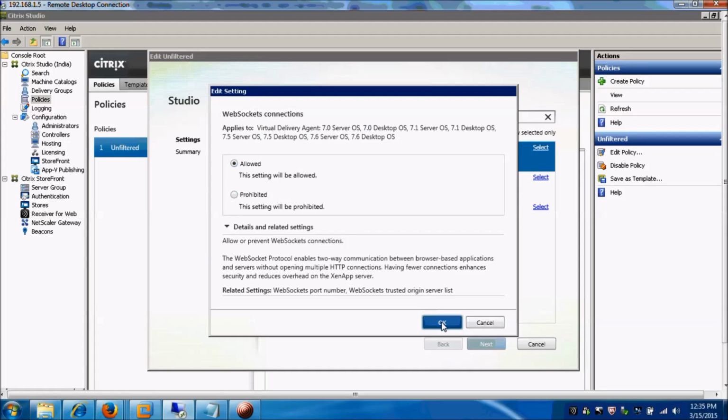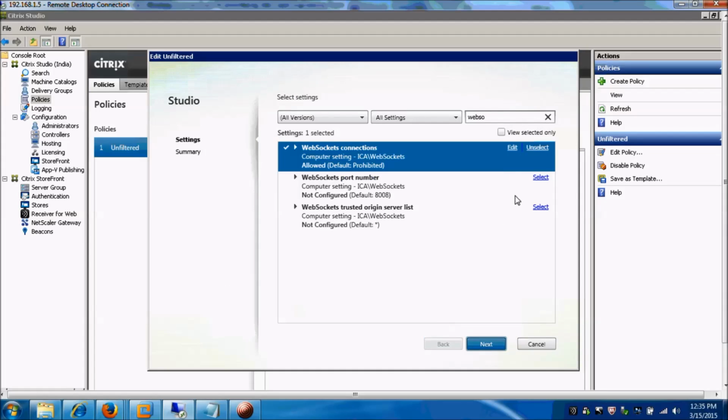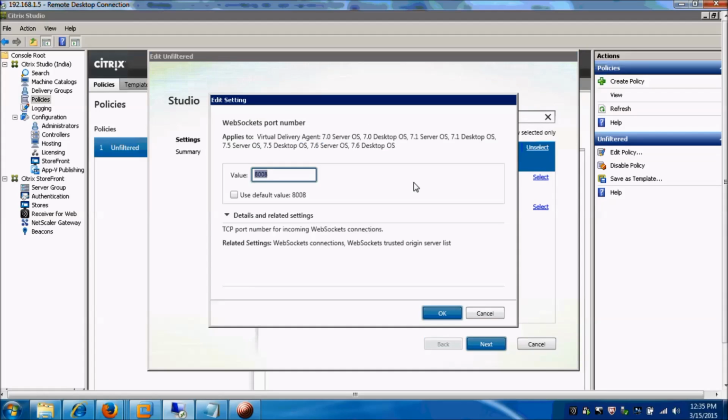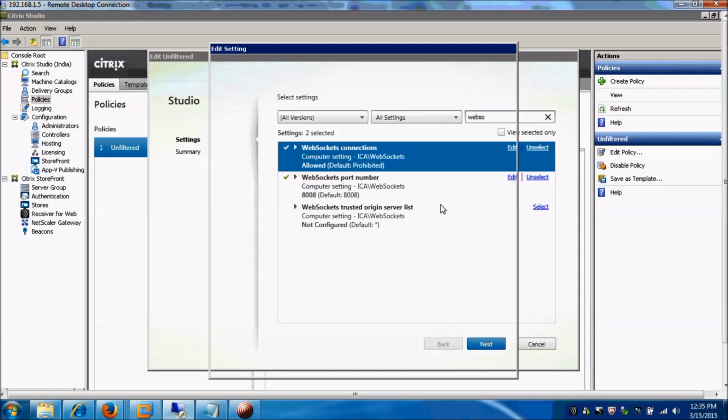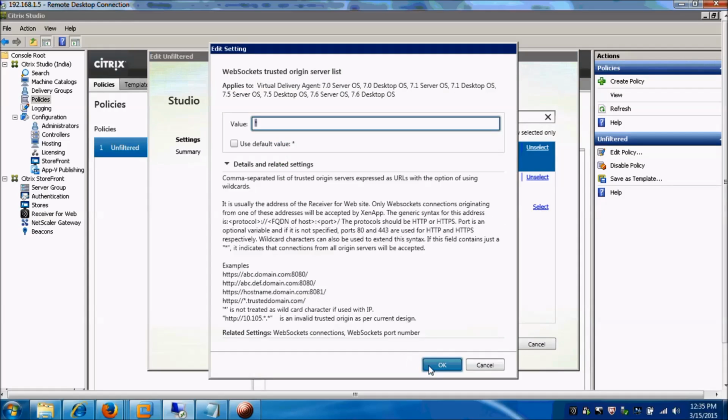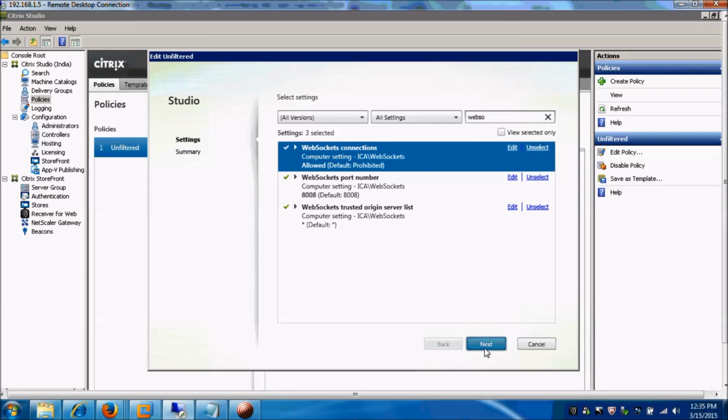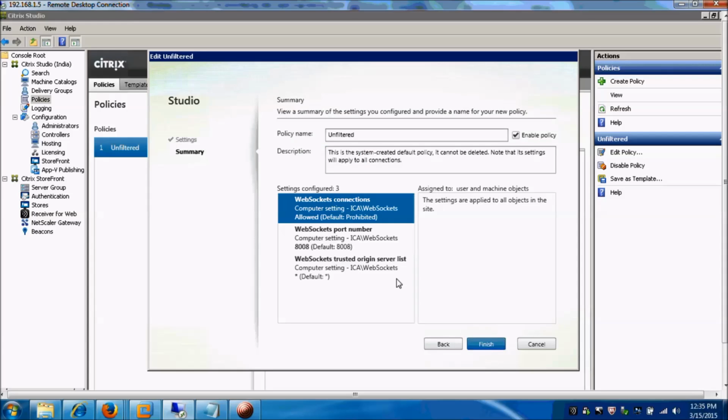Select Allowed and click OK. Leave Default, click OK. Leave Default, click OK. Click Next. Enter a policy name or leave default. Make sure Enable Policy is ticked. Click Finish.